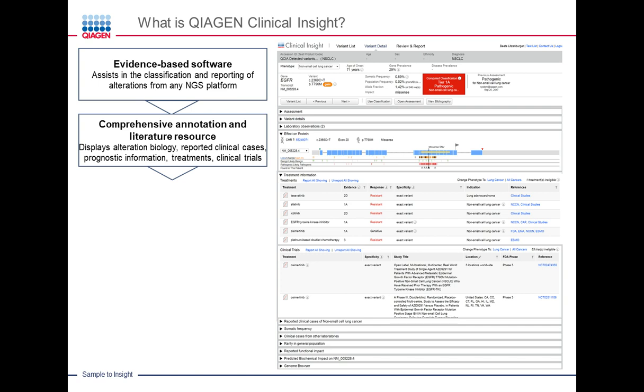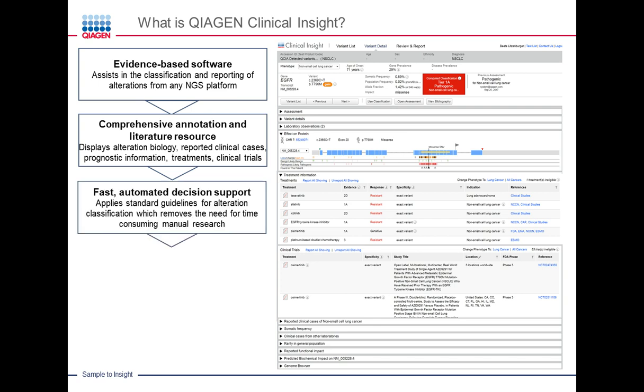It provides comprehensive annotation and literature resources, so it displays the information about the alteration in terms of its relevance in a particular cancer type, reported clinical cases in the cancer type, prognostic information about outcome for patients with that alteration when it exists in literature that we've curated, as well as treatment options and specifically matched clinical trial options.